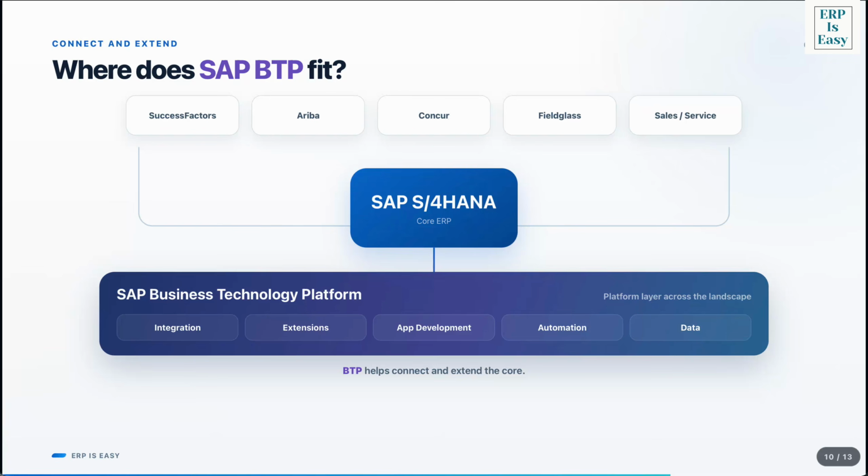And don't worry if all these product names sound confusing right now. We are going to cover BTP, SuccessFactors, Ariba, and other SAP products separately in upcoming videos. For now, the important thing to remember is S4HANA sits at the core, but it is a part of a much bigger SAP ecosystem.